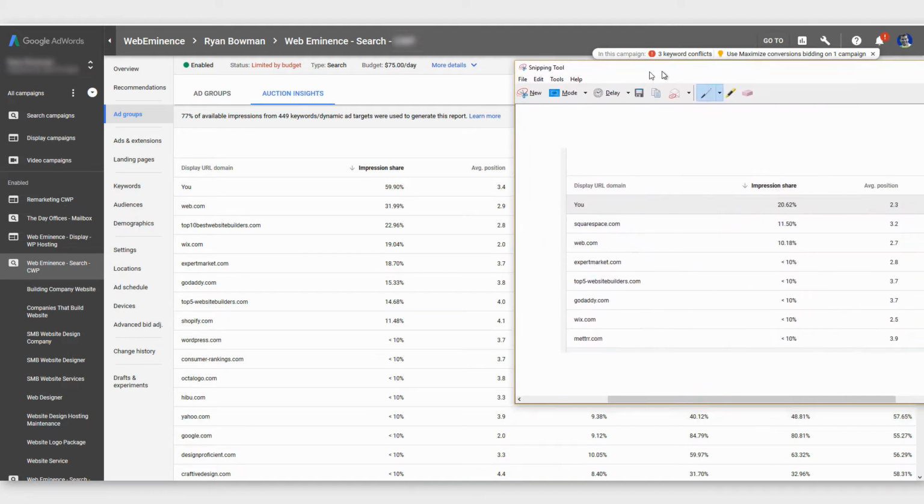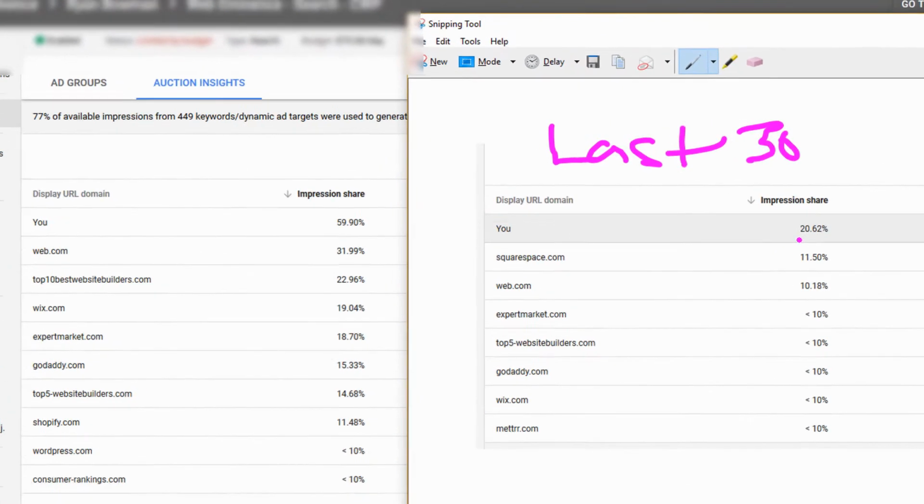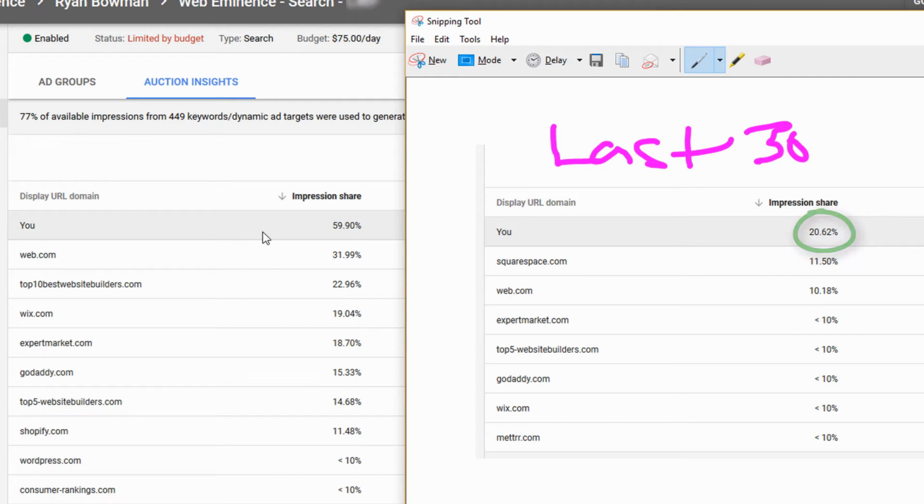If I drag that screenshot back over, you can see over the last 30 days, which is right here, I'm getting 20% impression share, whereas before I was getting around 60. This web.com impression share is up, and there's a few more competitors that weren't showing before, and they all have higher impression share. So there's a definite difference here.